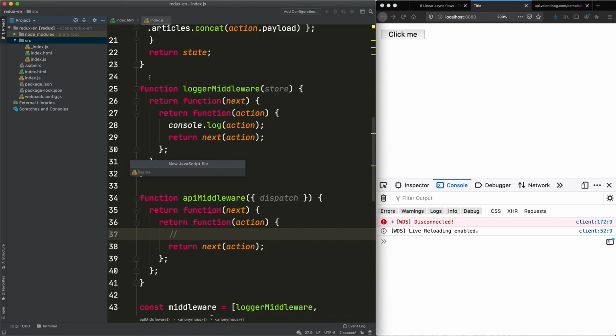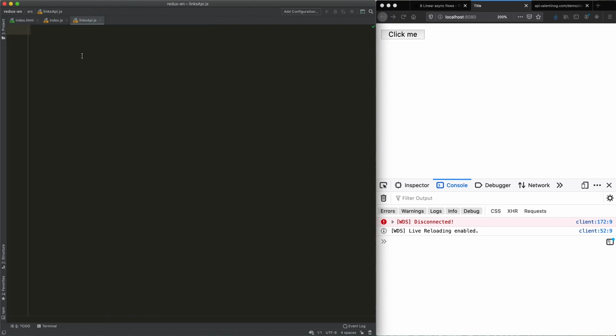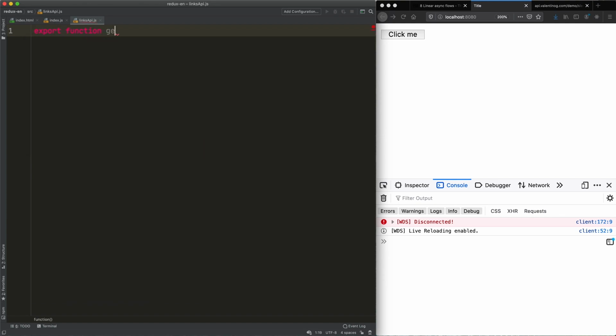And since we want to fetch articles, because I've got that API with a list of links and articles, we can create a links API, maybe, which will contain a list of functions for getting stuff from the API. You can extend this file with a post request, for example, or whatever you want. For now, let's create just a function called getLinks.